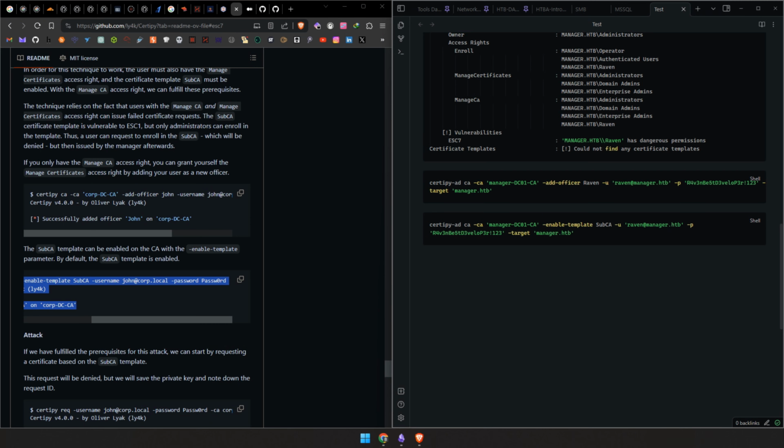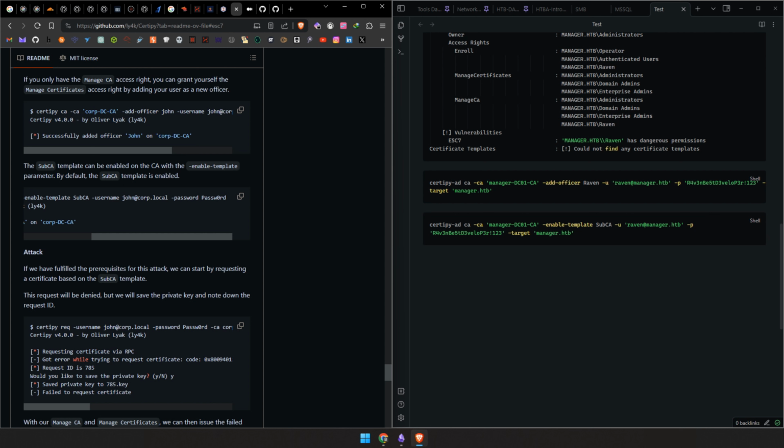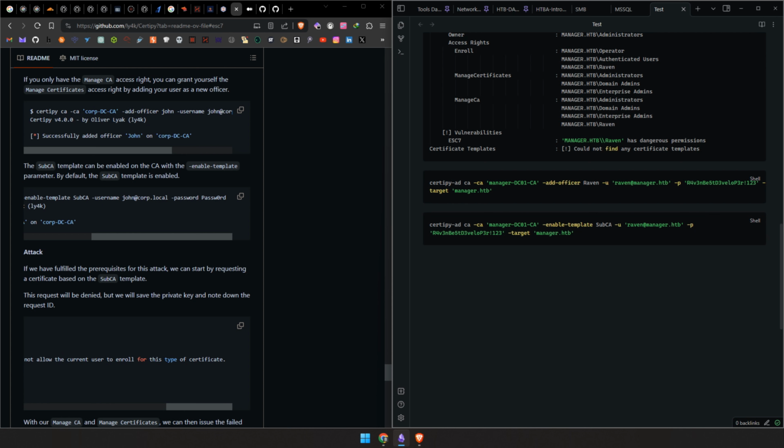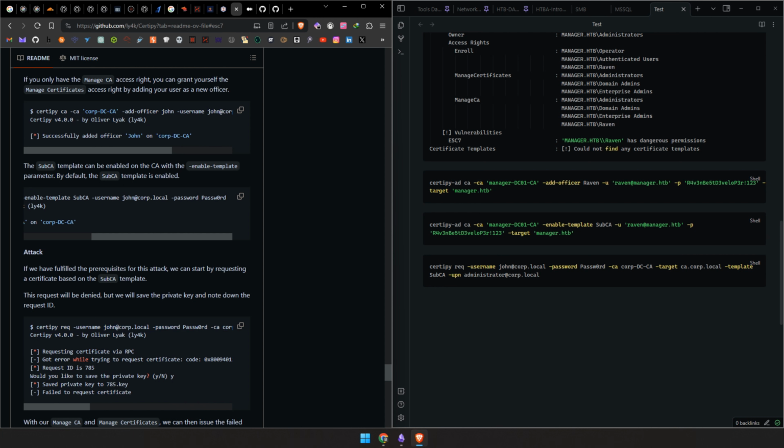Okay, so next we'll be performing the attack. To perform the attack, we'll be using this command. Let's copy this first, and then we'll try to understand what this command is doing. Okay, we weren't able to copy this slowly. Now it's copied, and paste. Let's see what's happening over here. If we have fulfilled the prerequisites for this attack, we can start by requesting a certificate based on the SubCA template. This request will be denied, but we will save the private key and note down the request ID.